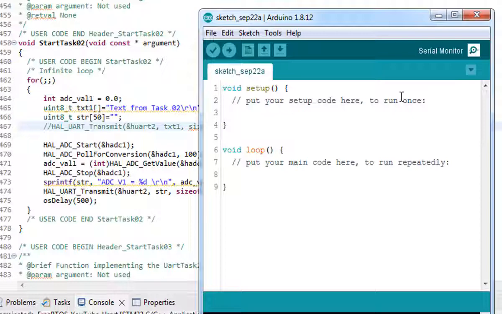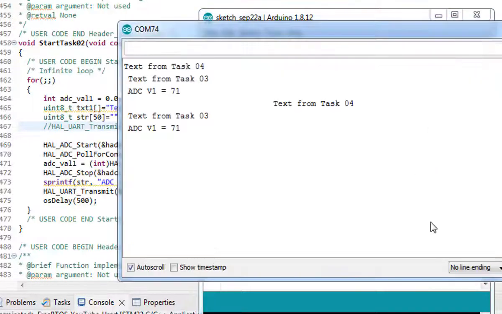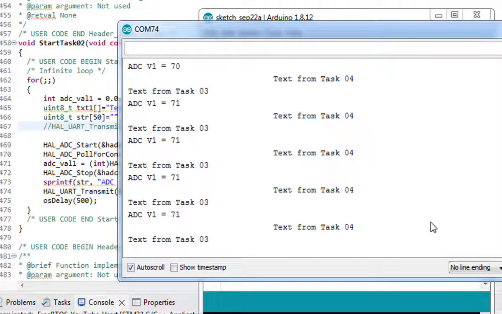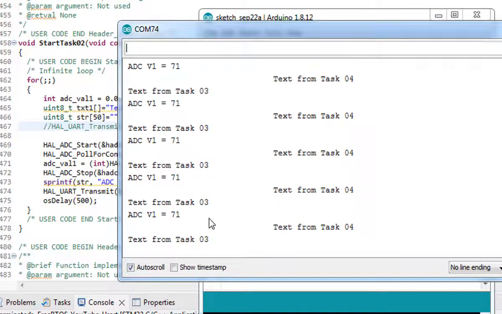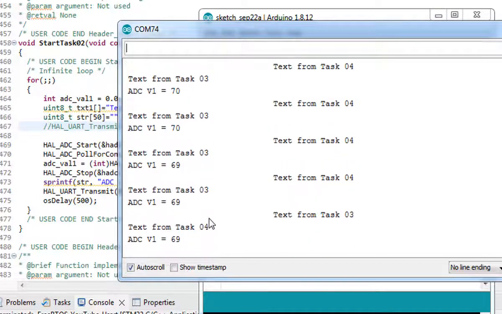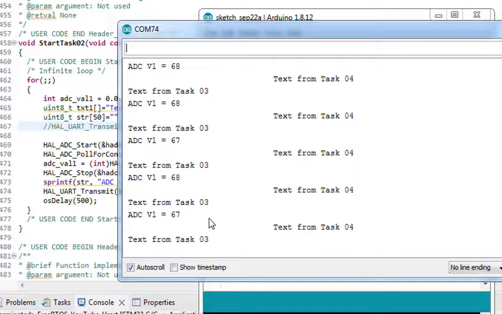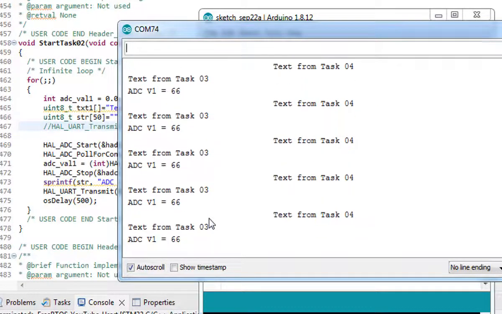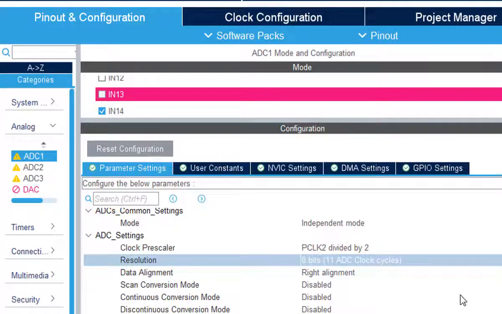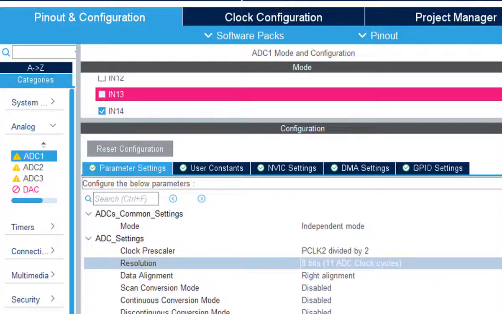Once done, let's move to the Arduino, which we are using for the terminal, and here you can see now the ADC val 171. So now we have the message along with our value, this is our ADC value, and the previous two strings, task from task 3 and text from text 4, are coming from our previous two tasks.